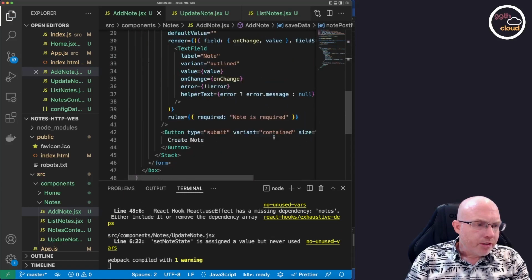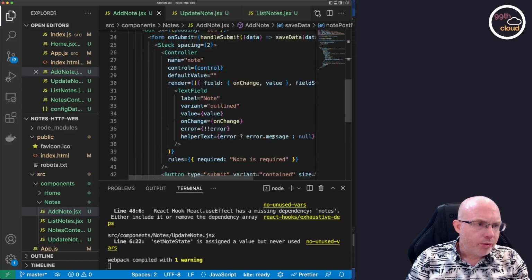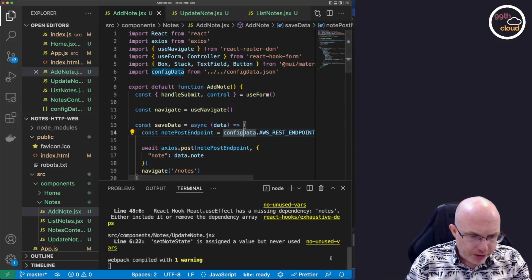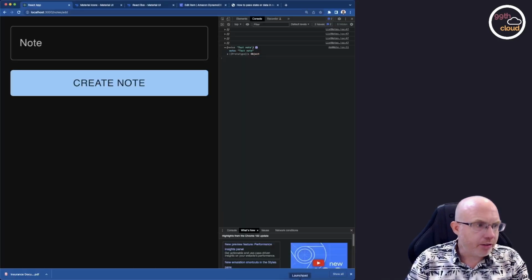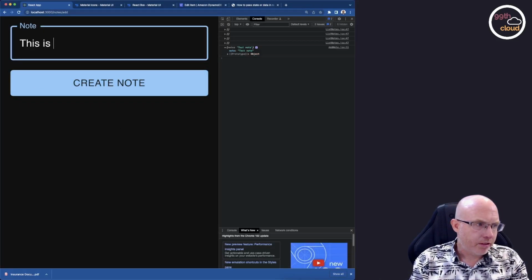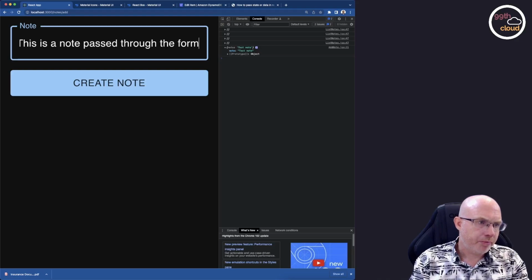Okay, so this should conclude the AddNote form. So let's see if this is working. So let's go back into the browser. Then we can type a note in here. We will just say "This is a note passed through the form."